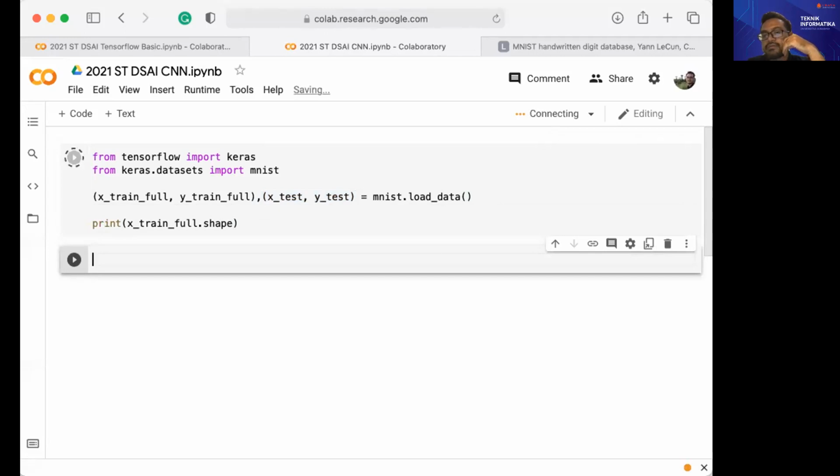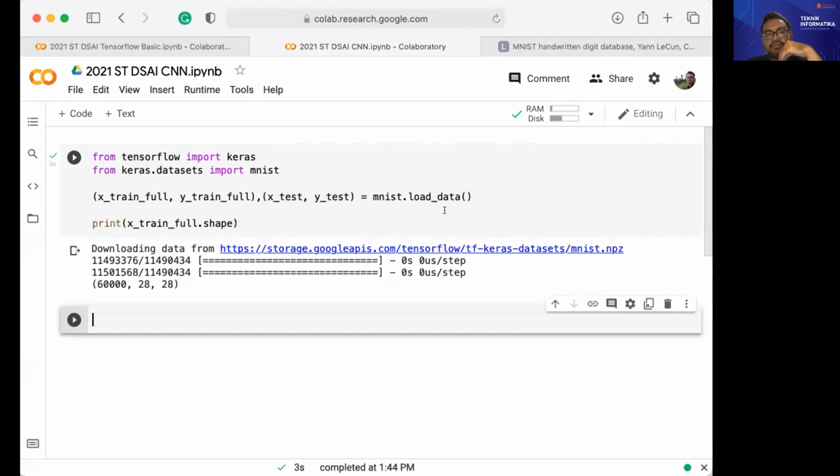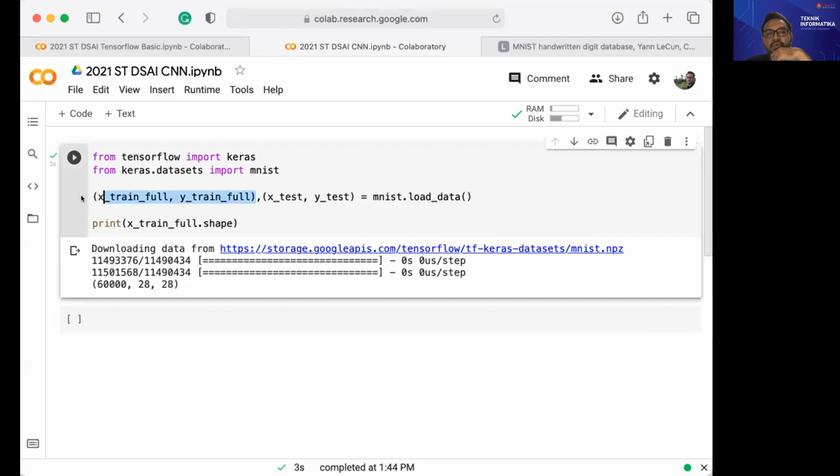If I'm not mistaken, it contains around 70,100 images. We know that if we call mnist.load_data, we will have two types of dataset, training dataset and testing dataset.